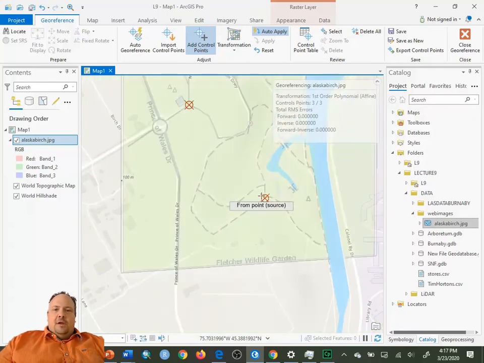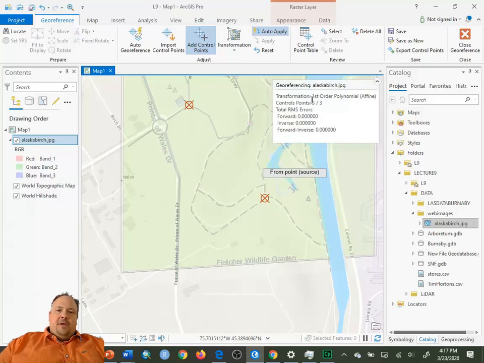It's adjusting it. Right now it's doing an affine transformation, a 6-parameter transformation, because I have 3 control points. And you'll see up here, it will tell me always, so it keeps a running total up in this little info box. It says transformations, first order polynomial, affine. Control points, 3 of 3. Again, that's the minimum you need to do an affine transformation. And then it says total RMS errors. That means root mean squared error. And that's the error of the transformation, the georeferencing. And that's in map units.